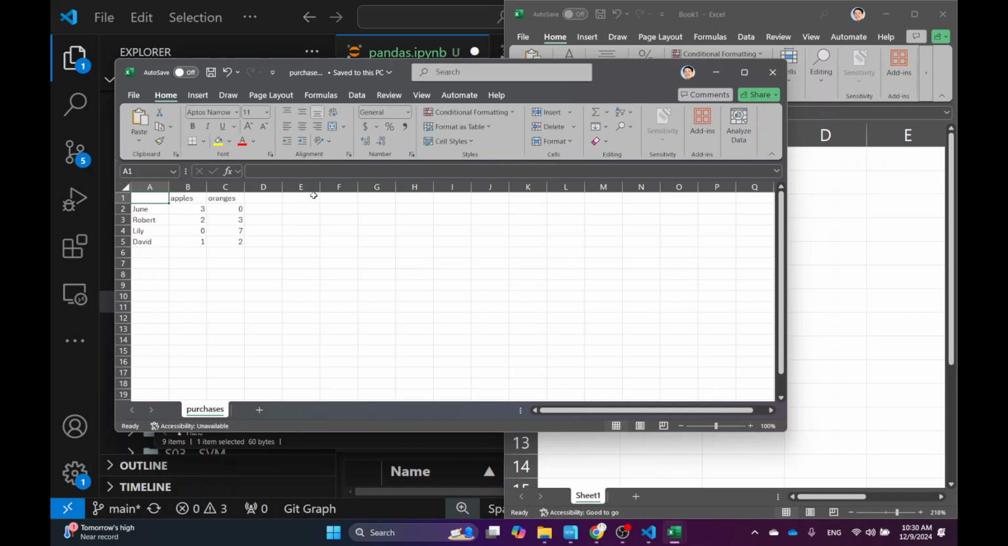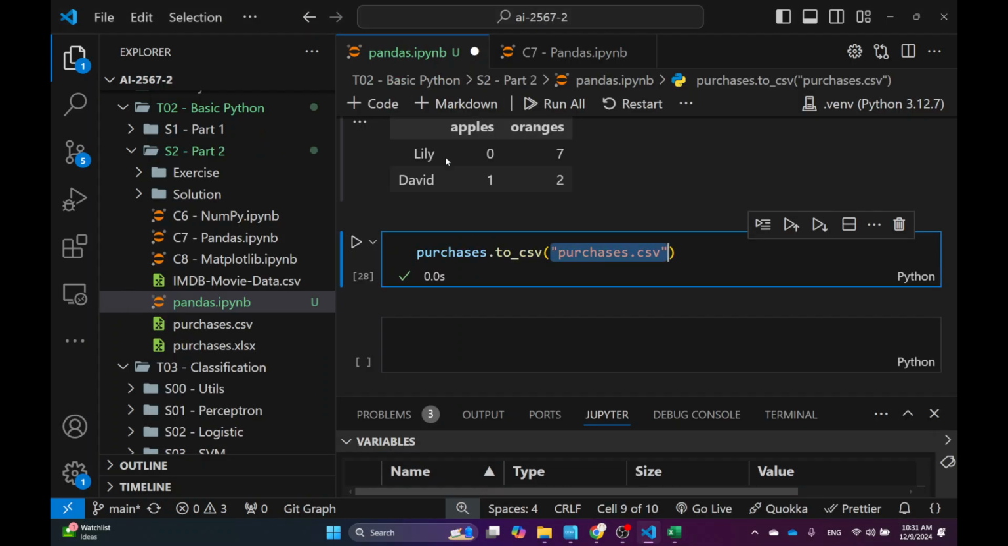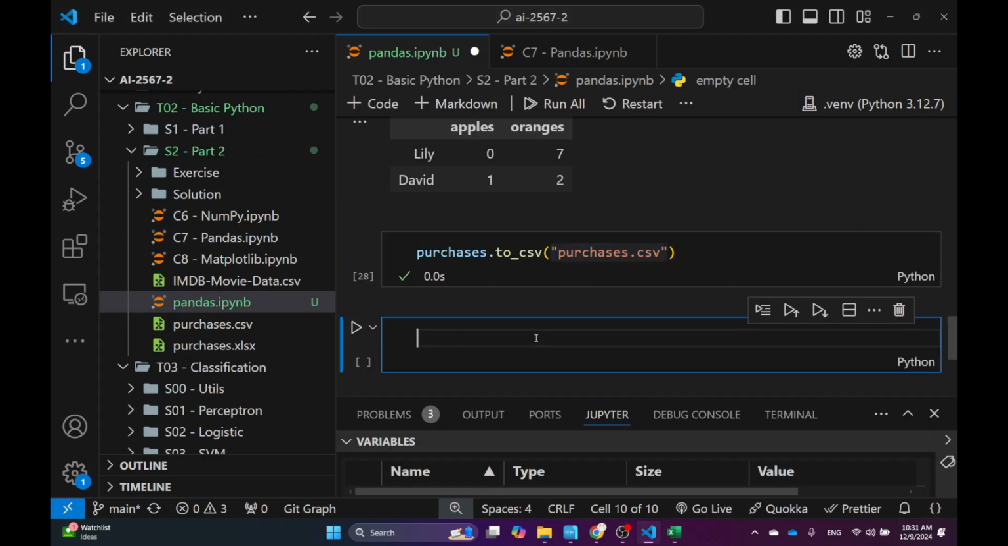So as you can see, it has to convert the row index into a separate column, because or else the data is lost, okay? So that is CSV. CSV is usually used for transferring to other programs. Some programs don't like Excel, so CSV might be the way to go. But for most people, Excel would be the go-to choice.